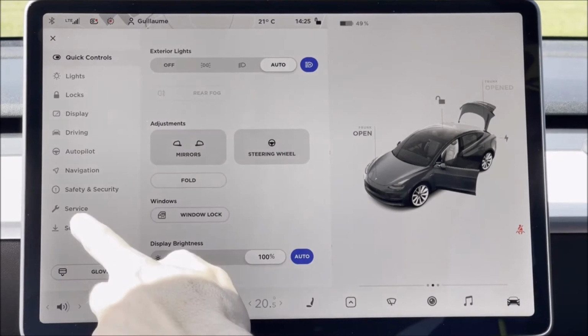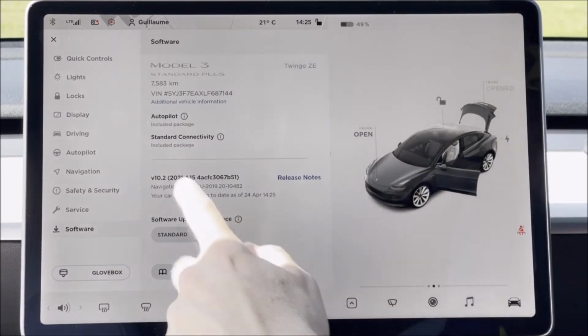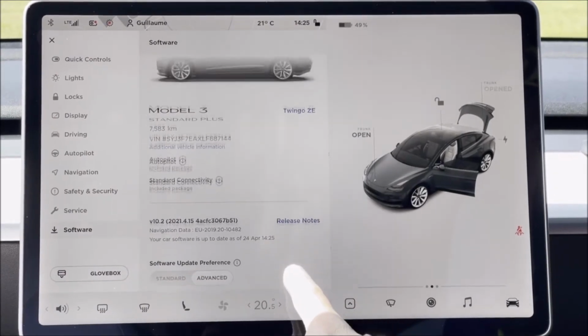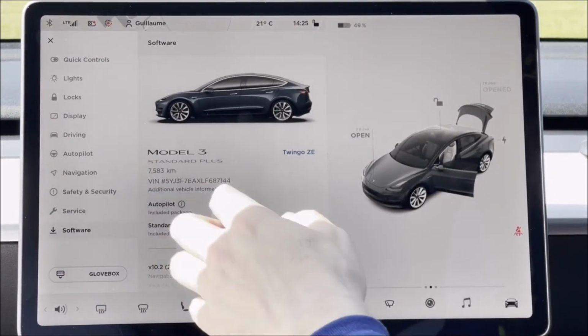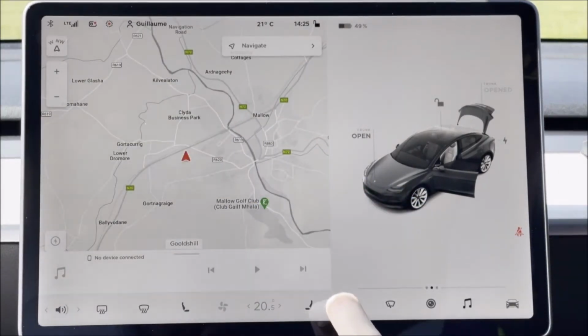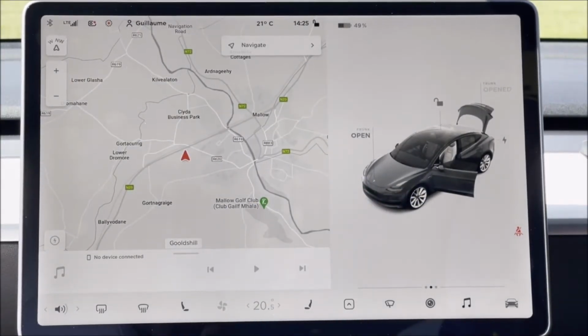Let's go back to this for a moment. So we talked about the software. You've got the software version available there, and you've got your option, your mileage, and your VIN of course appears here. Let's close this now.